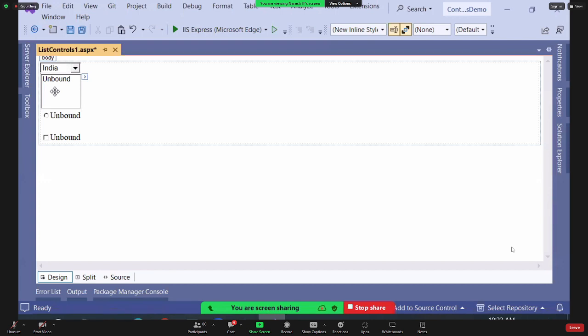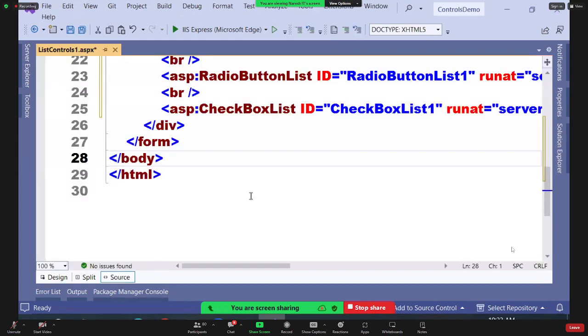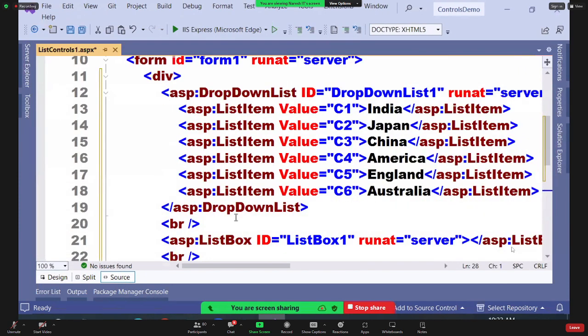One way is how to add the values. Actually, when you add using the list item collection editor, it will write the ASPX code for you in the source view. Go to source view and watch, guys. Writing all the code. Sir, enabled and selected are not there. Why do you want them, man? Default values are there, no? I don't require them. Are you clear?